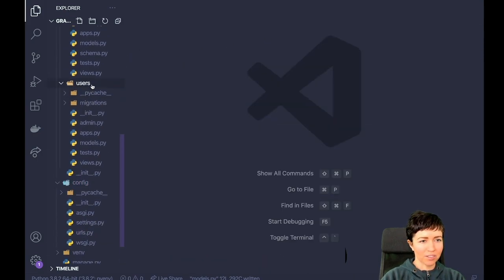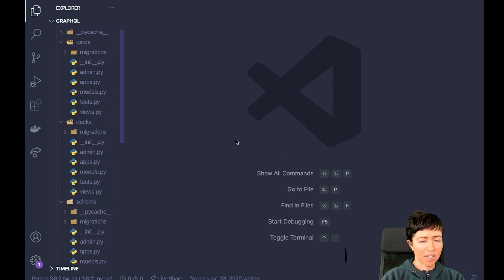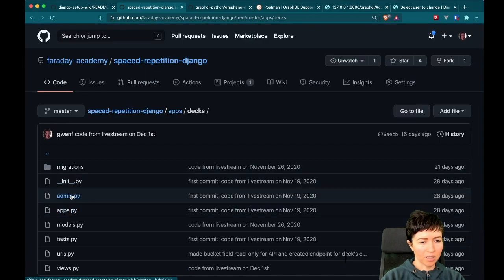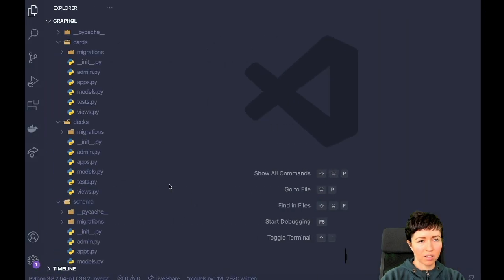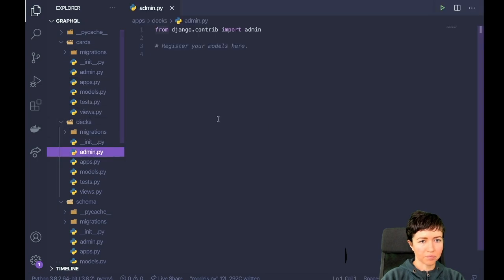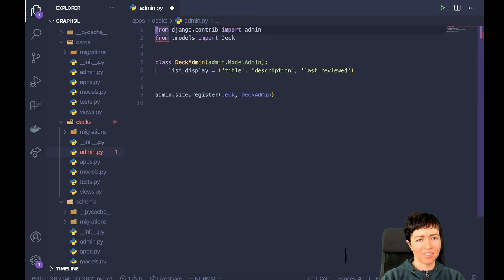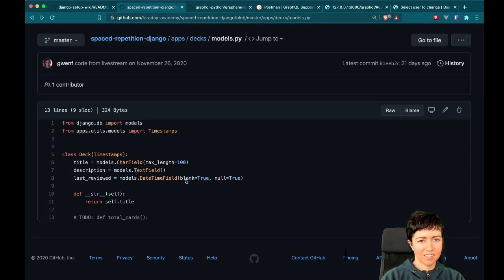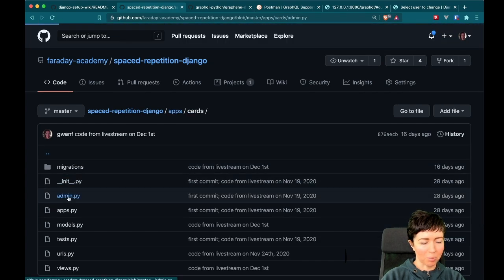Okay, so I have my models now in my decks and cards apps. I'm going to just add these to the admin interface real quick, because that's just going to take one minute. So admin.py for decks. Okay, get rid of that extra line. All right, and then do it for cards, admin.py.